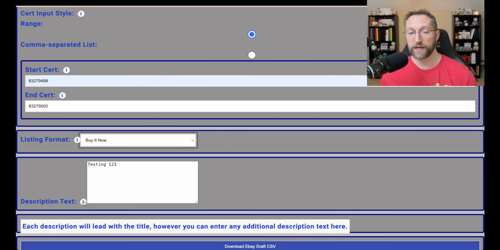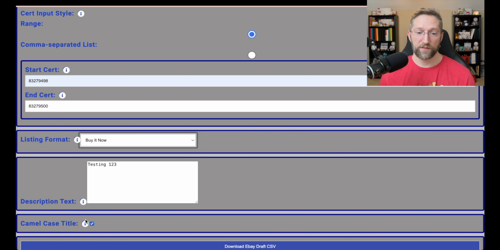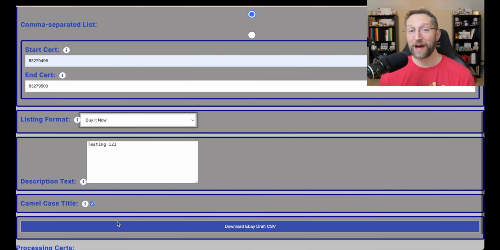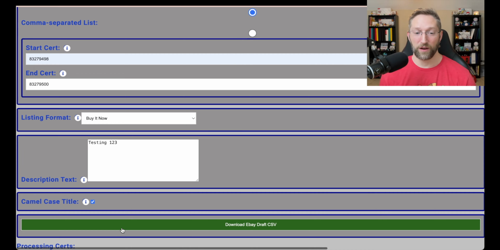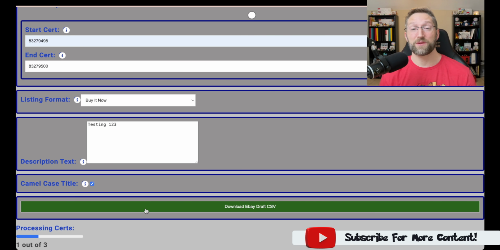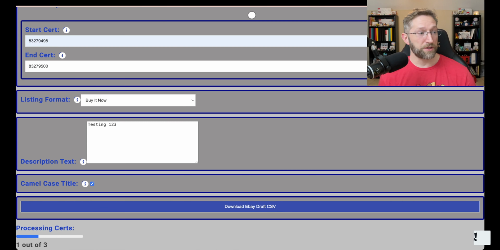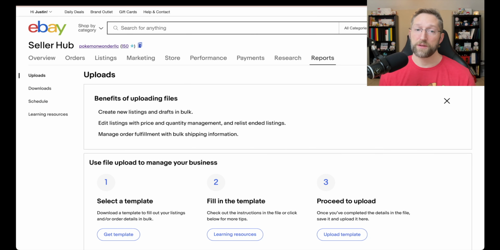And I'll show you what that looks like here in eBay in just a minute. And then of course, do you want your title to be camel case or all capitals? You can choose between those two. And all you have to do from here is click on download. So as you can see, we're processing through the certs. It gives us just a few minutes. And while we're doing that, I'll show you where we actually go to process this.